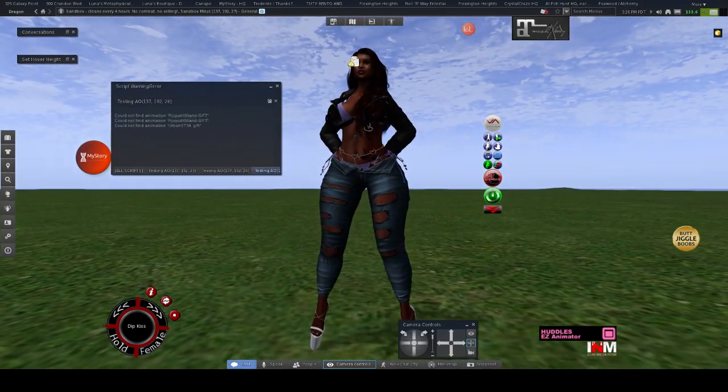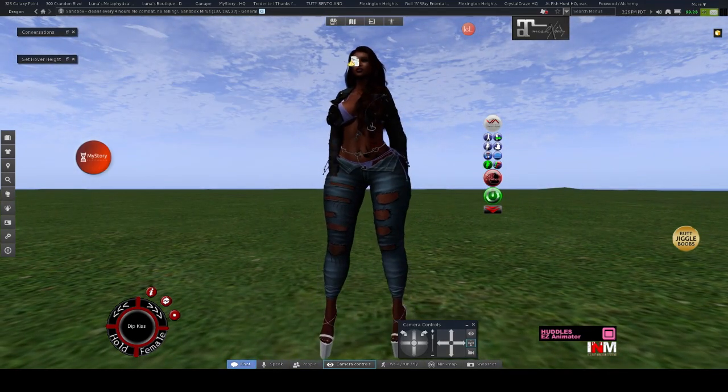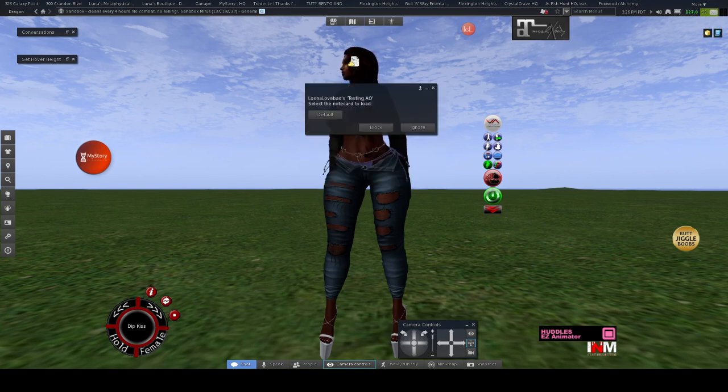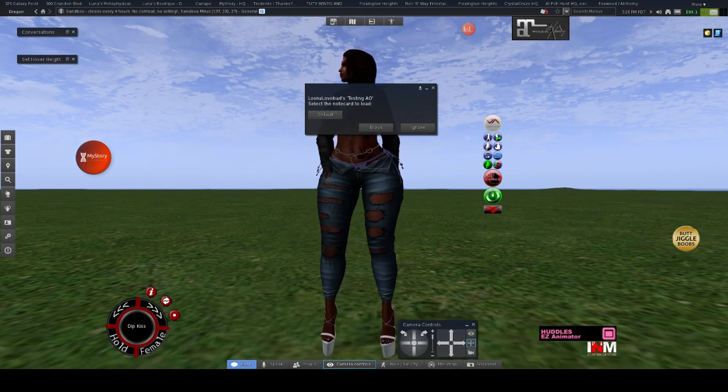You have to load up your AO. This little button underneath the ground sit is like a little box. You're going to click on that. When this pops up, you're going to hit load. This is where those note cards are going to come in. If you had different note cards with different animations, with different walks, this is where you would get the chance to pick which one you would want.